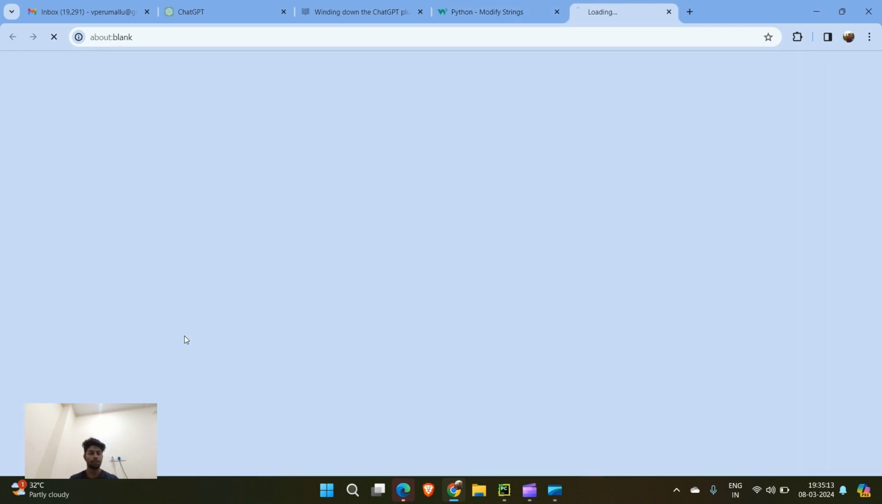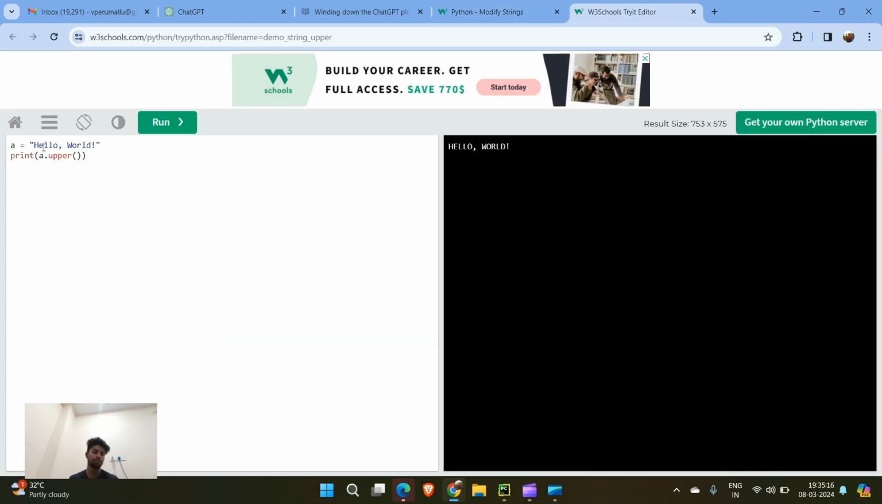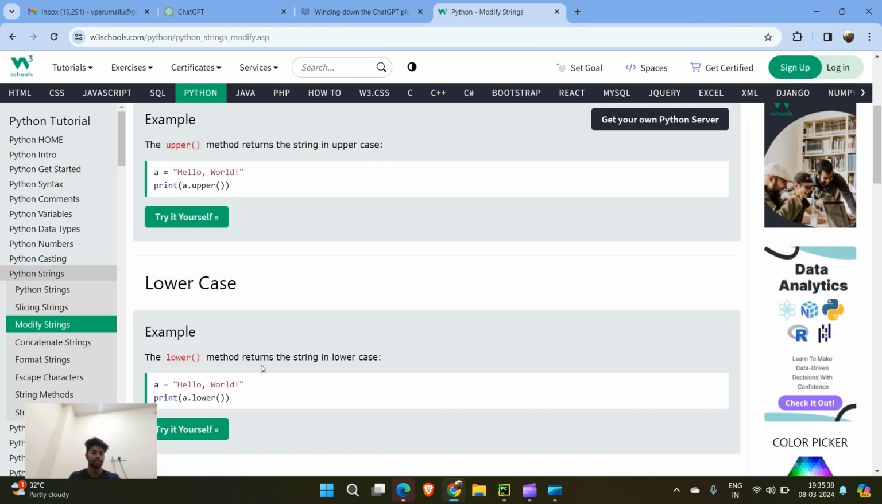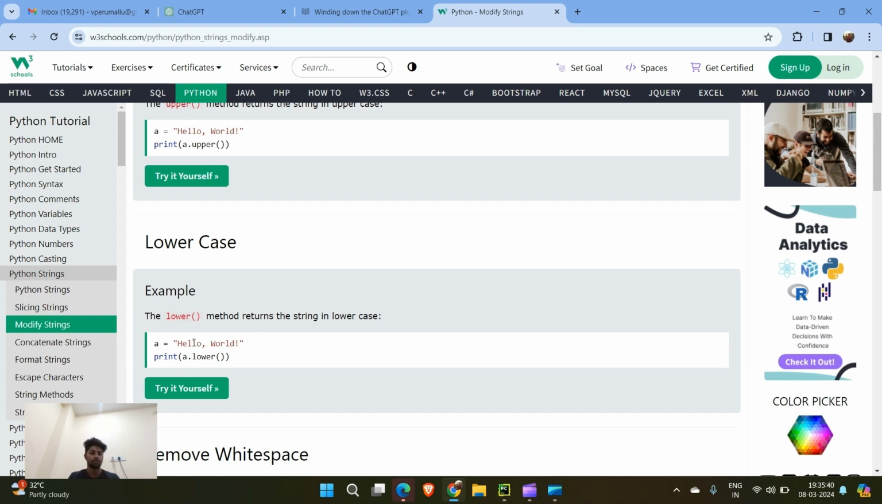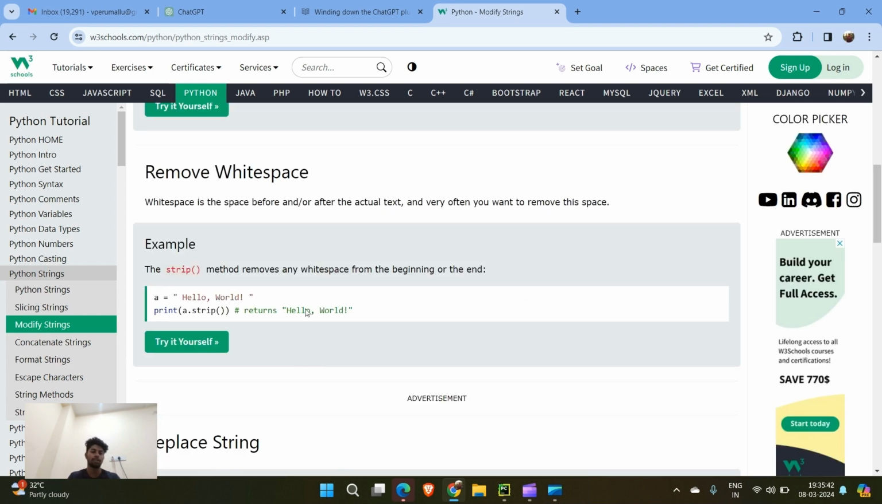See, upper means it will convert that string to uppercase. If small case letters are there, they will be converted into uppercase letters. That is the purpose of this method. Whatever text you have, assign it to a variable and use the dot. If you put the dot, it will display all the methods, and from those you can choose whatever method you want to use. If you choose upper, it will convert that string to uppercase. Lowercase is the same thing; it will convert the text into lowercase.